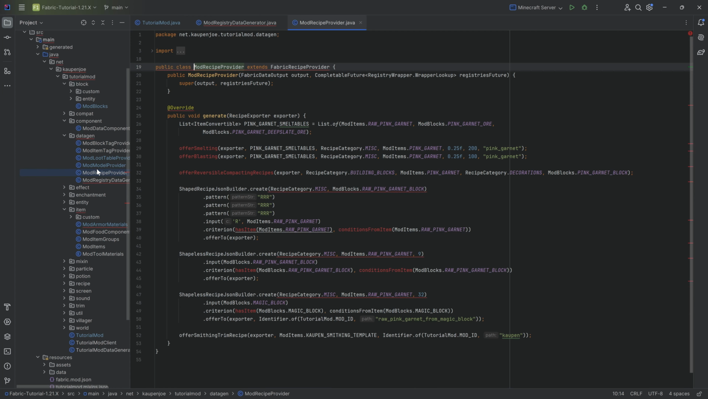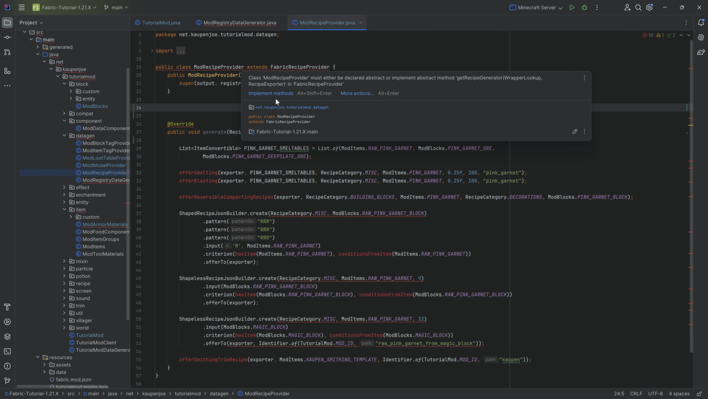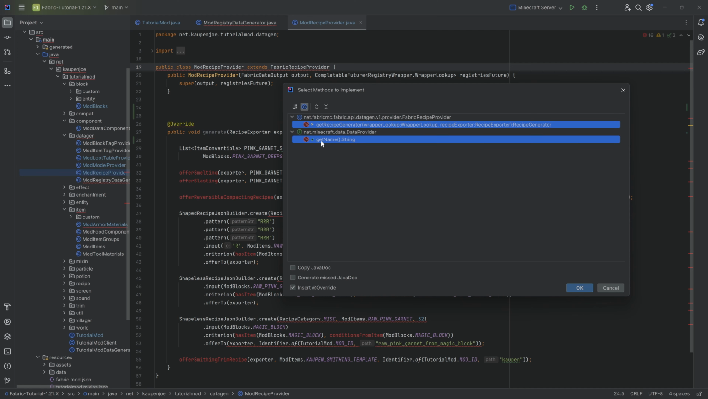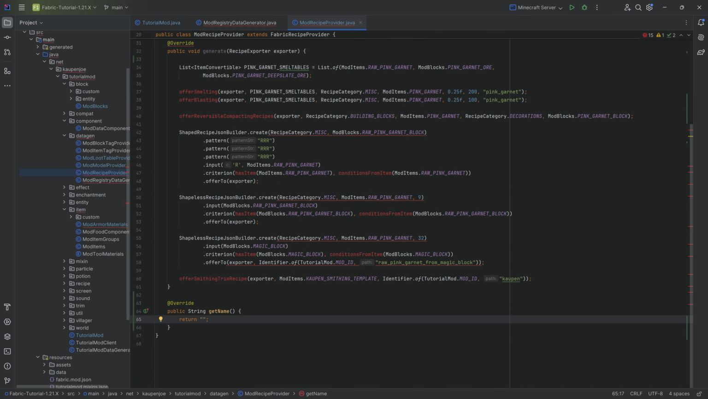The recipes, though, the recipes have changed. They have indeed. So the recipes are only slightly different, honestly. They're not too crazy. And the idea is as follows. What we're going to do here is we're going to actually need to import a different method. So we're going to implement a new method. This is the getName method as well as the getRecipeGenerator method. In the getName method, it's just going to be "Tutorial Mod Recipes". That's going to be fine.